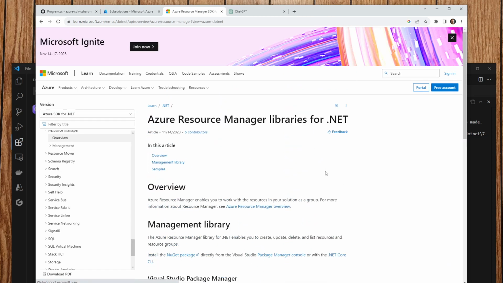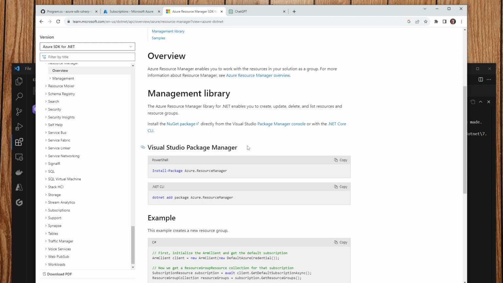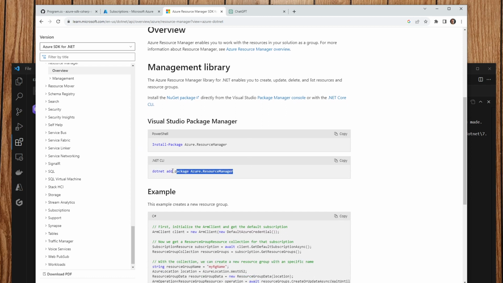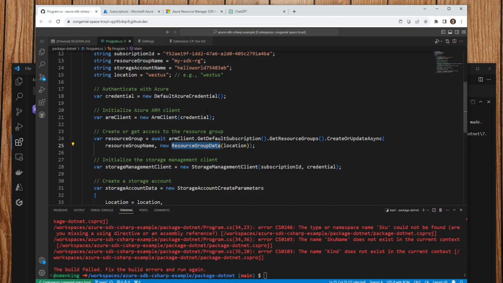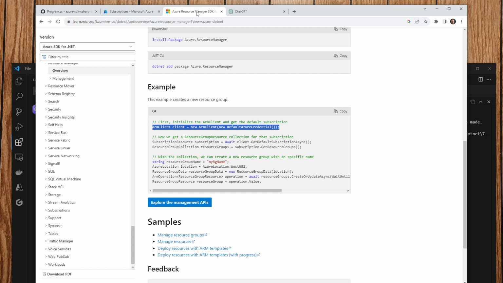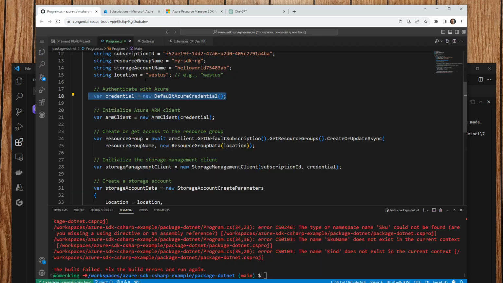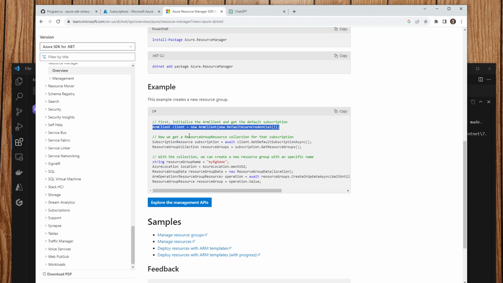It's probably under resource manager. And here's showing that we add that .NET package, so that makes sense. And so we have this line here. So if we go back to our code, do we have that line? Looks like we do, right? New ARM client. Yeah, it's down here, sorry. New ARM client, so that's right.